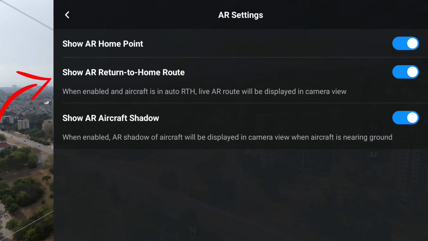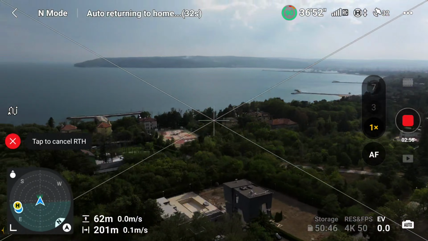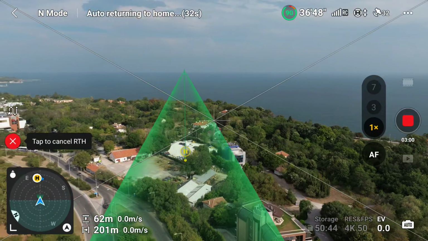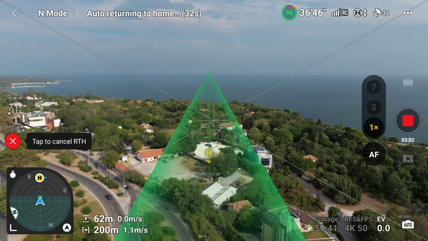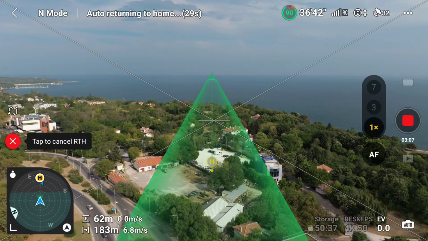So as soon as you enable this in the settings and you press the return to home button, the drone will start beeping just like any time before, but now you will see a green path showing the exact path that the drone will take to come back to its home point.